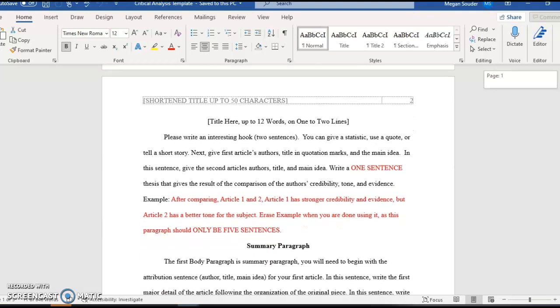Scrolling down to page 2, shortened title over the intro paragraph. Now, the intro paragraph itself is made up of primarily 3 components, and it needs to be together in a tight paragraph. I've seen a couple of you put the hook separate from the rest of the paragraph, but it needs to be all together, as you see here.